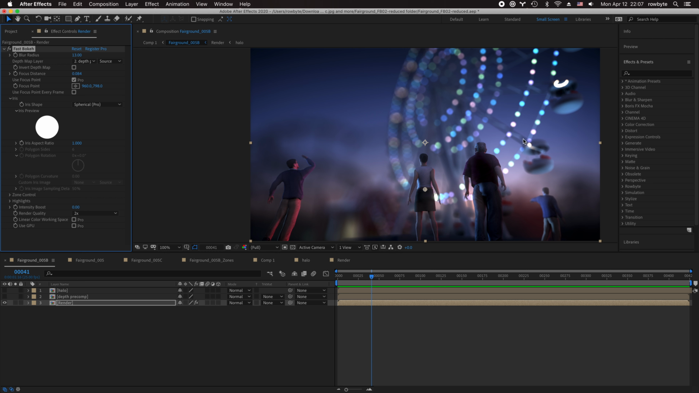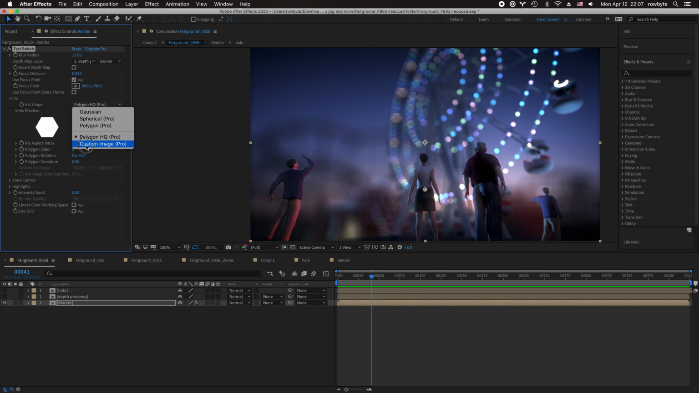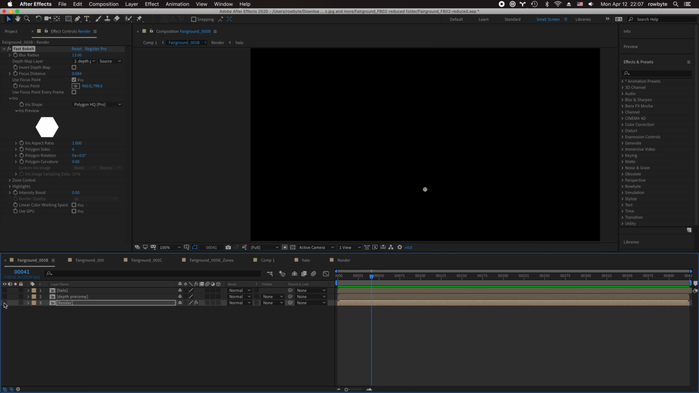You can change the shape of the iris. For example, this is spherical. You can select it to polygon mode, which has a higher quality. And you can also select, this is new in version 2, you can also have a custom image as an iris. So to do that, let me go ahead and show you.